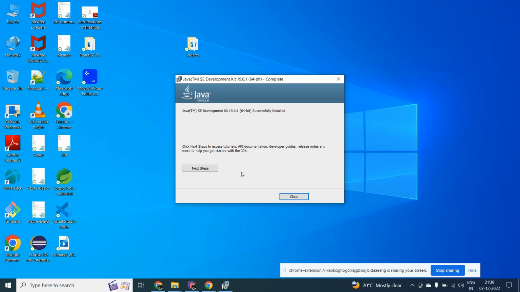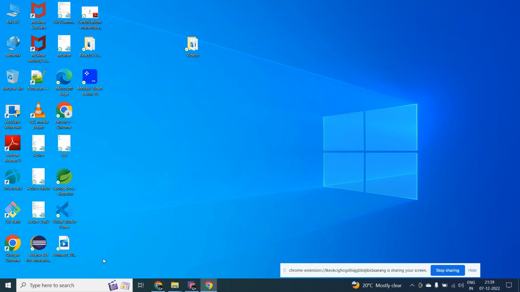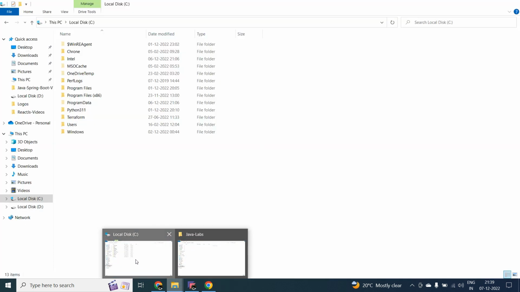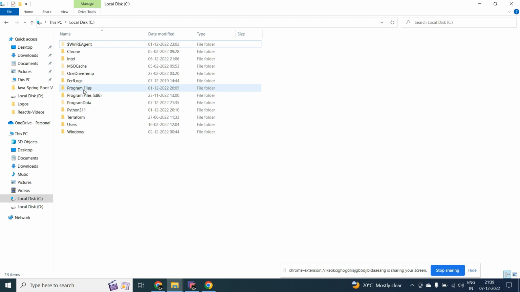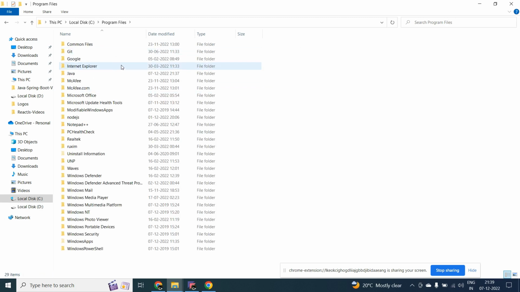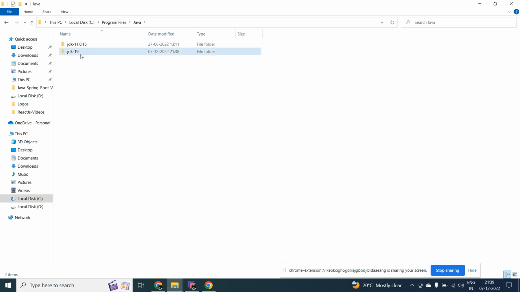Yes, now it's done. Installation done, guys. You can see everything is done. If you want to access tutorials, API documentation, developer guides and all, you can go one by one, but currently we don't require those at all. I'm closing this pop-up, and we can recheck our default location where it got installed: C:\Program Files\Java. You can see here JDK 19, guys.